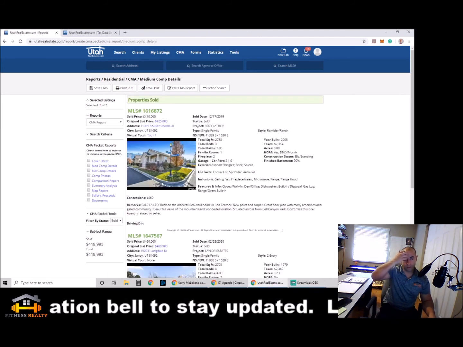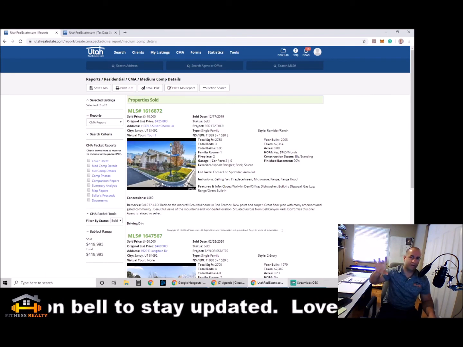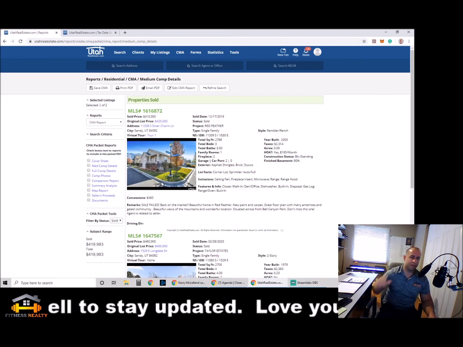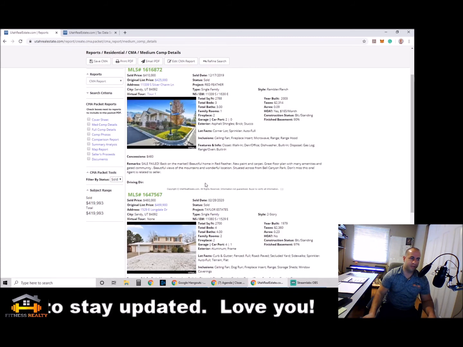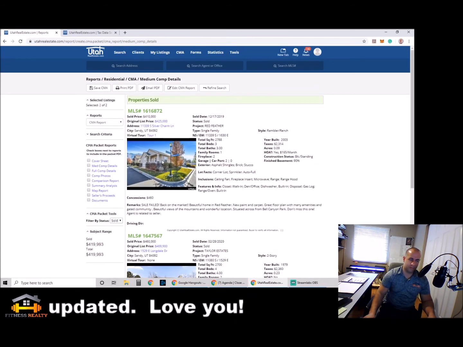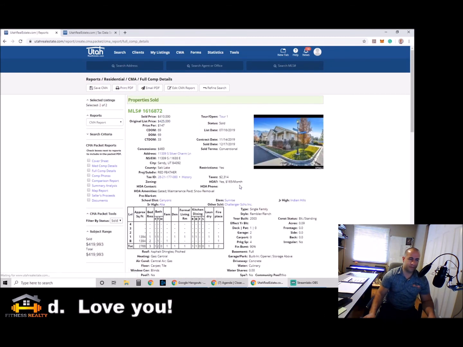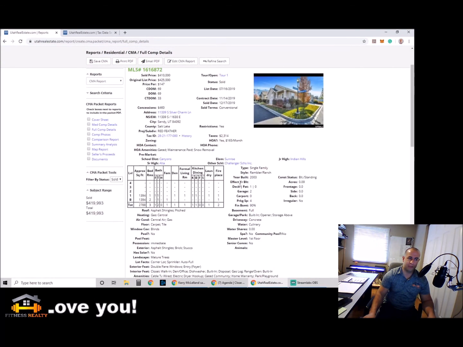So this is about a half sheet printout from the MLS from those comps. Right, I only had 2. They give you the remarks. They give you 1 picture, you know, the main cover photo for the MLS listing. You could do full comp details, which is the MLS page for clients.